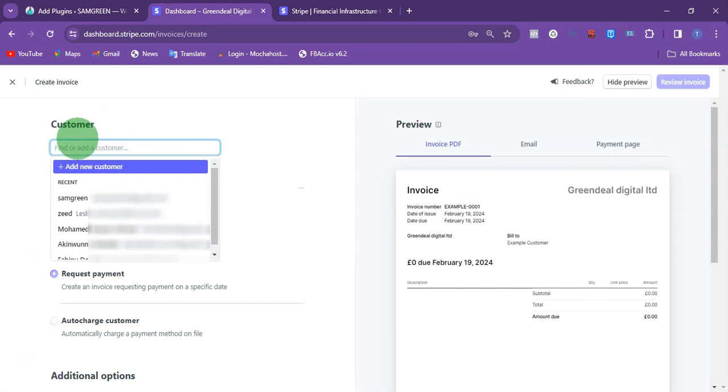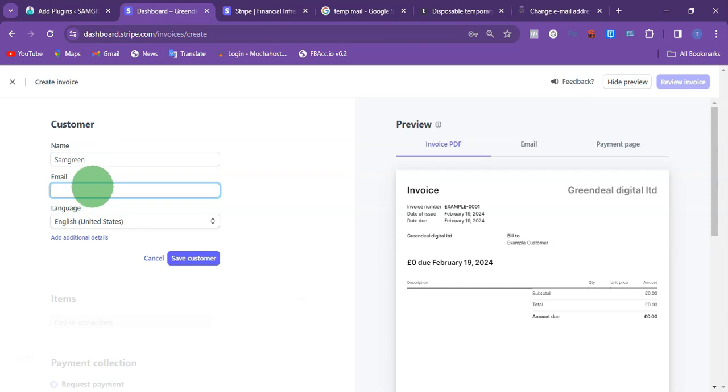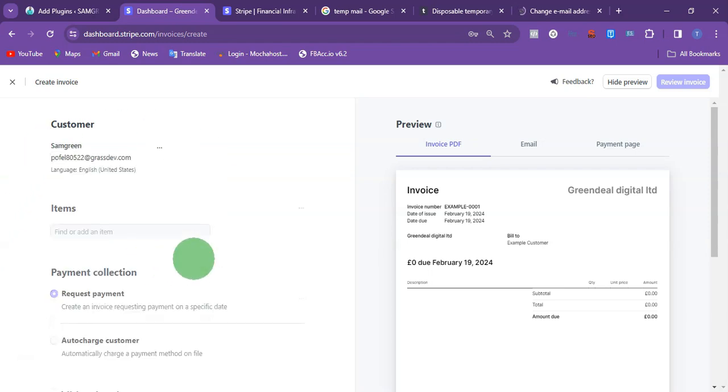Now this is where you want to add the customer details. Now you are going to need the customer name and the customer email address, because this invoice is going to be sent to the customer email address. So I'm just going to click on this add new customer. Then I'm going to put the customer name here. So I'm just going to put the email here. So this is the email I'm going to send the invoice to. So once I do that, I'm just going to click on this save.